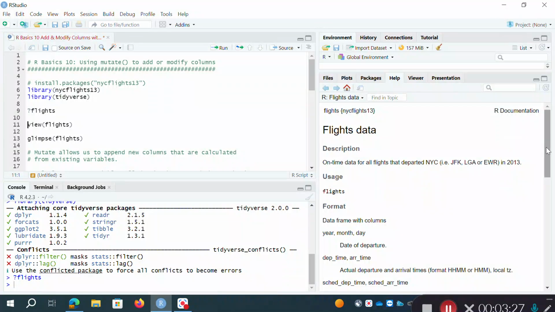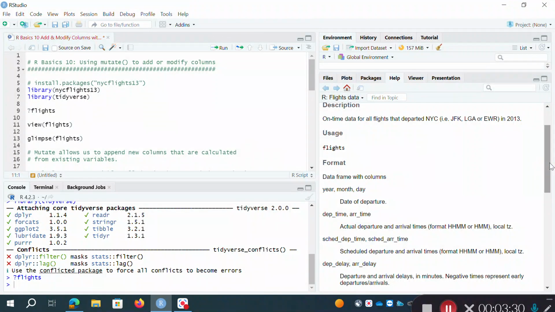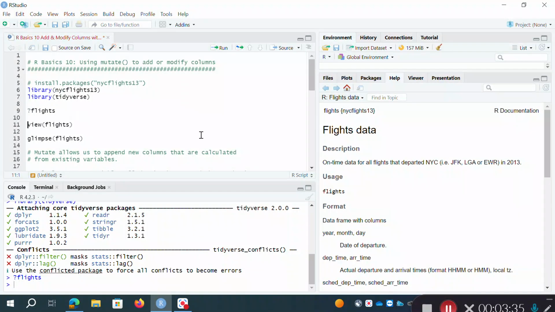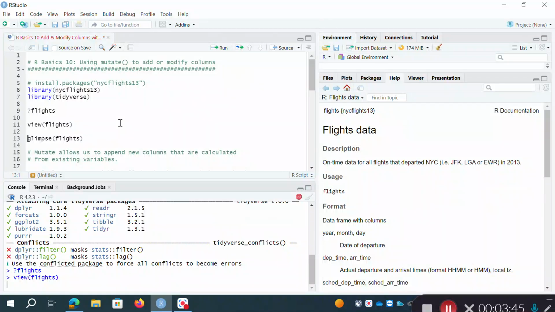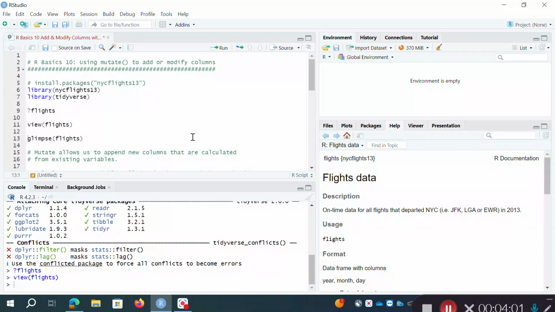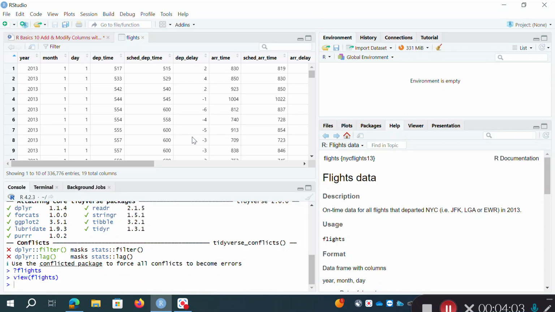So it's got lots of different variables involved, such as the departure time, how delayed they were, things like that, arrival time, the destination, flight number, etc. So going back over to the script in the top left, if we run the view command on flights, it'll give us the data set in the pop-up window, or some of the data set. As I said, it's a pretty big data set. And that command is taking a minute because it's still running. You can see my environment's empty at the moment. It won't be, there we go, it's finally worked.